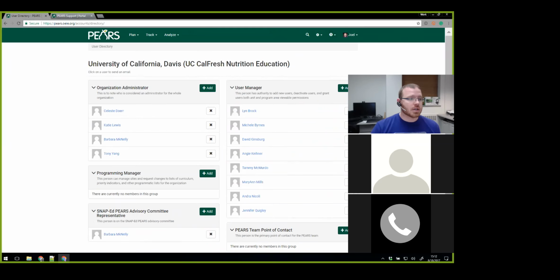So we can see here the organizational administrators and user managers. These are people who can add new users, grant existing users permissions, as well as deactivate users who have left the organization. Organization users and programming managers are those who are able to go in and manage the site list for PEARS and either merge duplicates, edit and update sites, or in some cases delete sites. Anyone in the system can add sites, and we'll touch on that briefly as well.